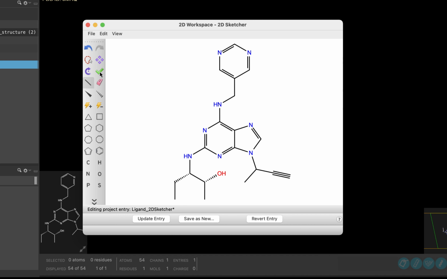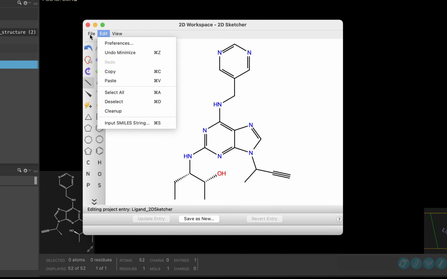From here, we want to save this as the current entry by clicking on Update Entry, not Save as New. Had we not duplicated the original ligand and renamed it, we could have just clicked Save as New. Now we can come up to File and save a screenshot in case we want to add the molecule we've edited to our notes. You can also come up to Edit from the preferences of how the 2D sketcher looks or input a structure from a SMILES string. From here, exit out of the 2D sketcher.